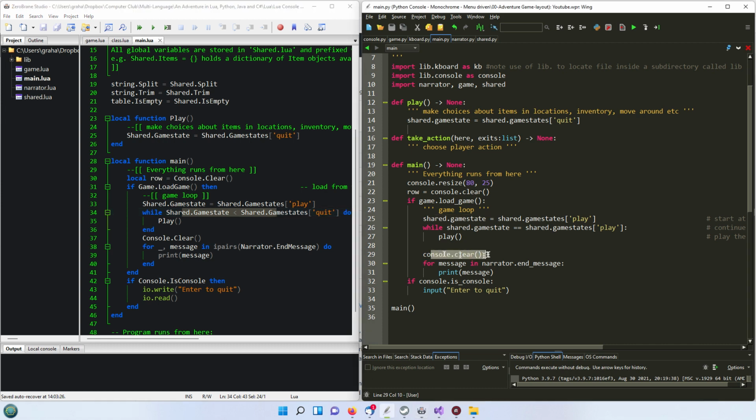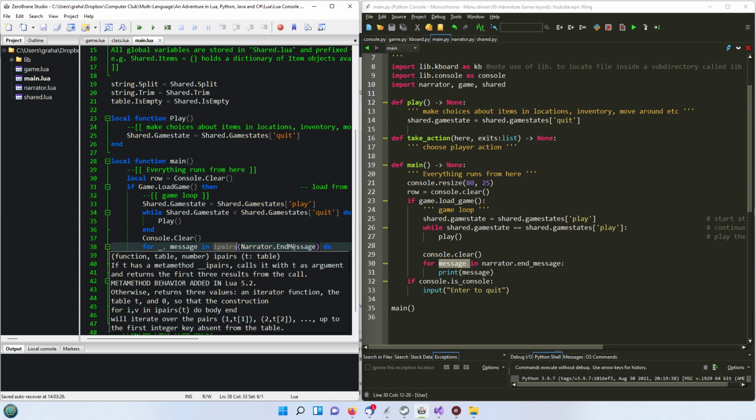Again, you've got the console clear, and then you've got the printing out of the messages. Now, this is slightly different. Python has very, very good ways of handling loops and handling lists. So in Python, it's for message in messages. Great. And print out the message. Great. Lua has this iPairs thing, so that the narrator end message, I don't know if I can get it to pop up there.